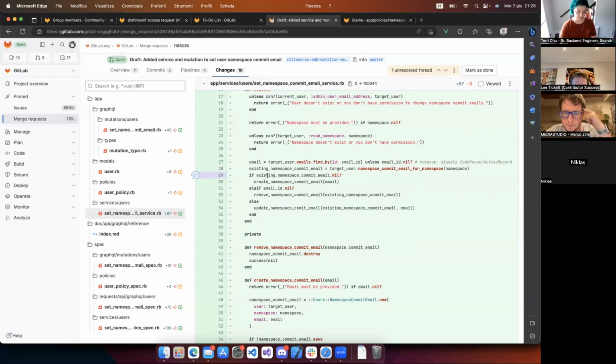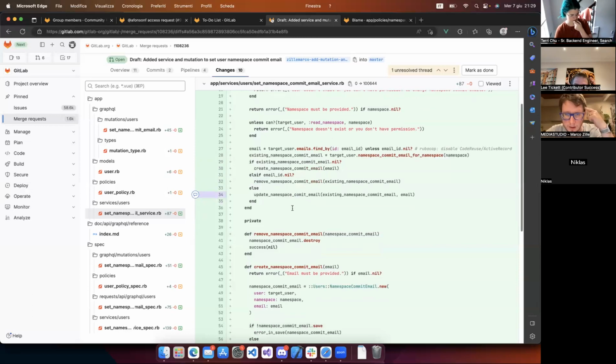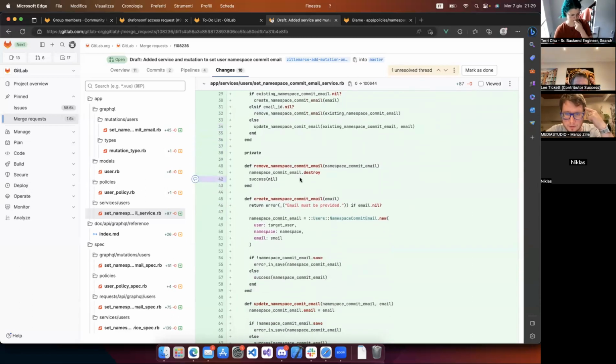And if it doesn't, we try to create one. Otherwise, if the email for the namespace is set and the provided email ID is nil, we remove that. So basically this removes the association. Otherwise, if that exists and you provide a different email ID, we update the email. Okay, so the remove namespace commit email just removes the record.